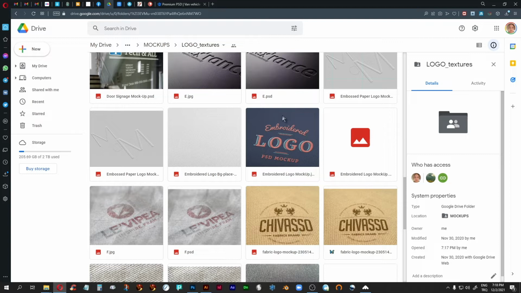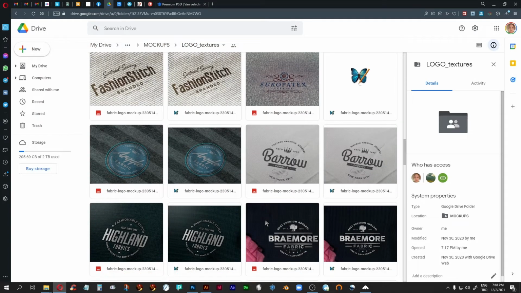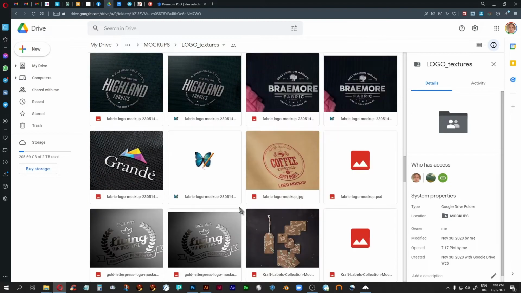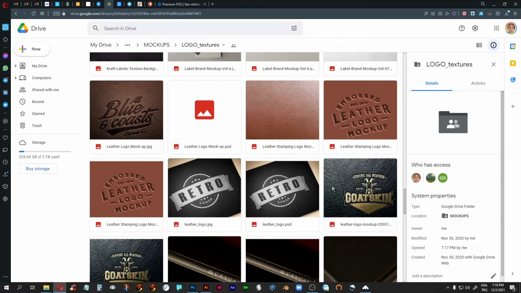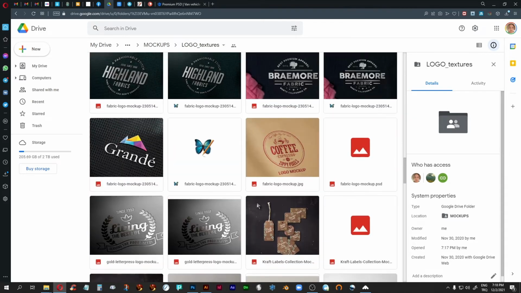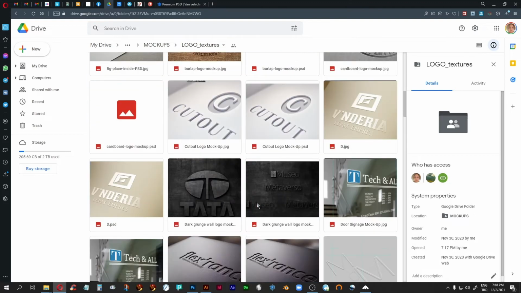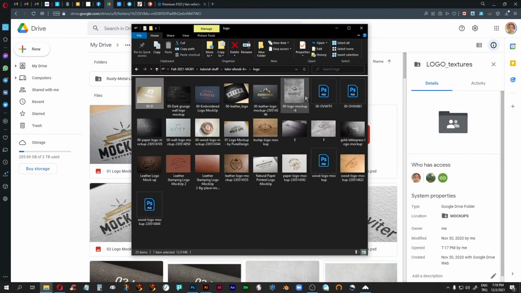So for example, embroidered, or on fabric, or here's another kind of fabric, or leather, or stone, or another kind of leather, all kinds of things. And this is something that you should do. You should have a number of alternatives, and I already downloaded a lot of them here.